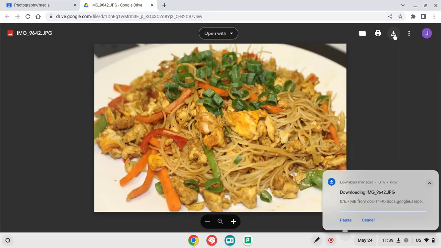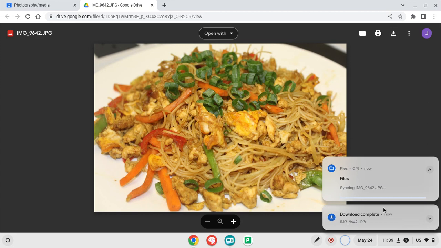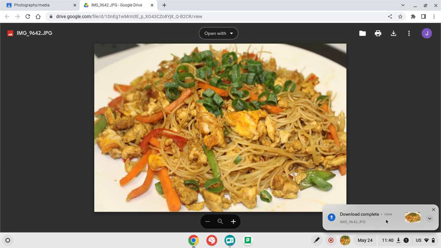So click on that, and that allows you to download your photo. So it's downloading right now. Now you'll be able to do whatever editing you need to do. This goes for a Chromebook as well as a PC, as well as a Mac laptop for students.